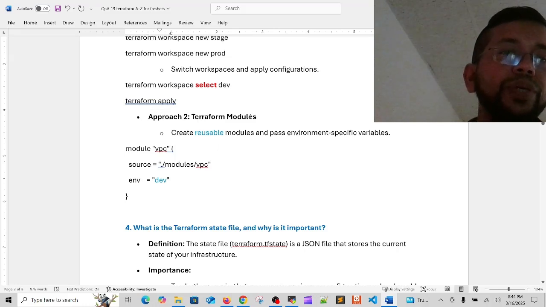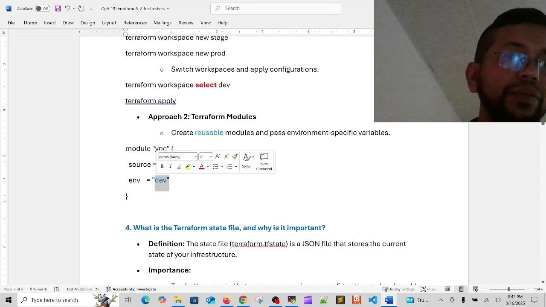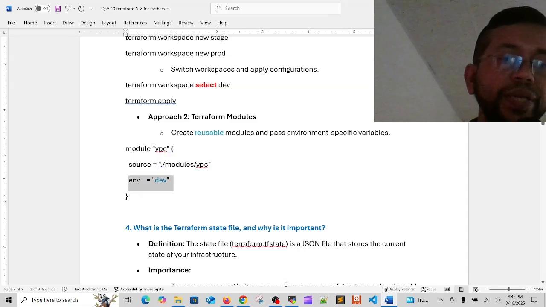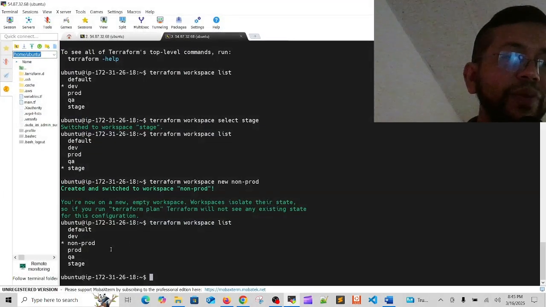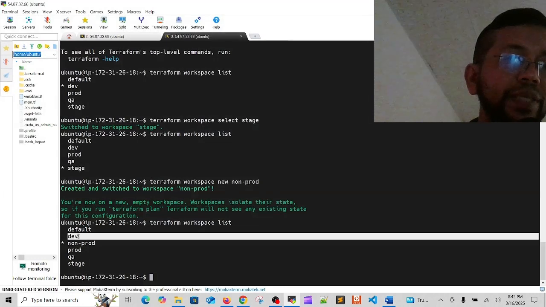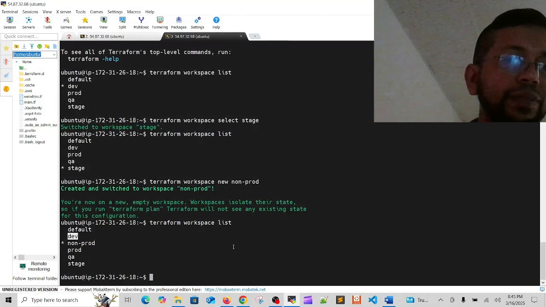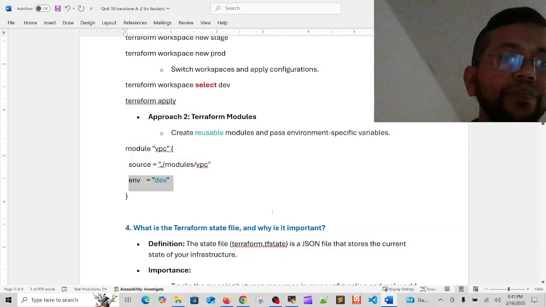Then Terraform modules: create reusable modules and pass environment specific variables. So module like VPC, inside the resource, /modules/vpc, environment dev. So here in the module you are passing the environment dev. If you pass the environment dev, then it will work only for this one. See here, only this dev.